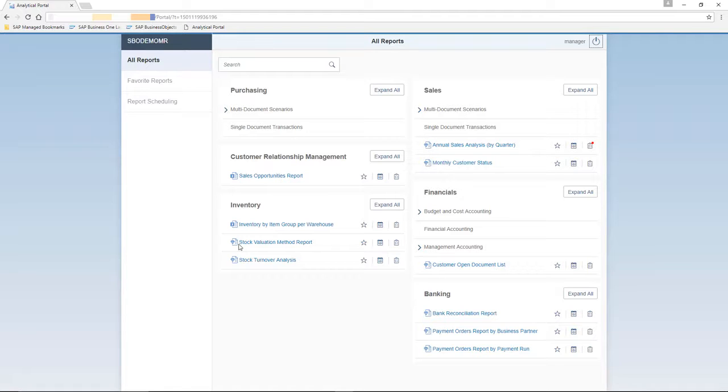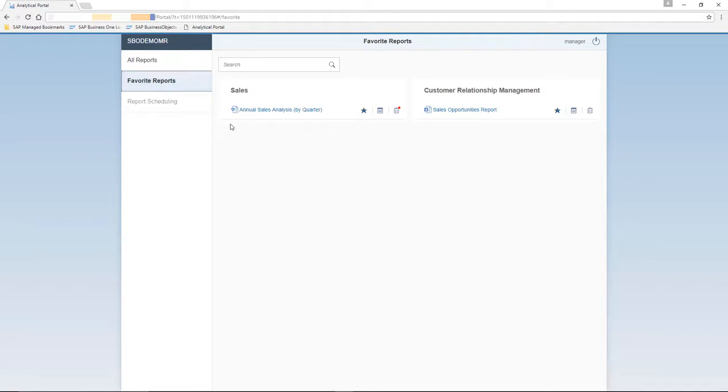In this view, Jason is able to mark the important reports as favorites by clicking on the star symbol. So in this case, he's going to mark the Sales Opportunities report and the Annual Sales Analysis by Quarter report in his favorites view. After he marks, for example, these reports, the Reports tab is now active, and he can select on the Favorite Reports menu option, and here, listed under the categories, are his favorite reports.